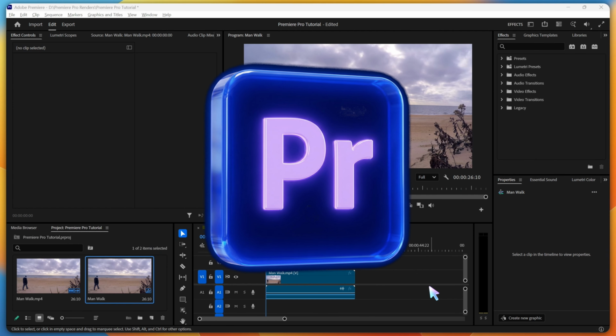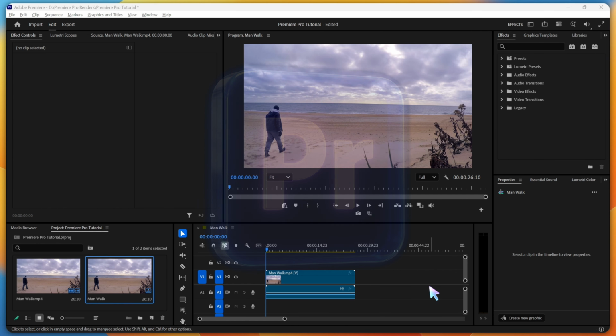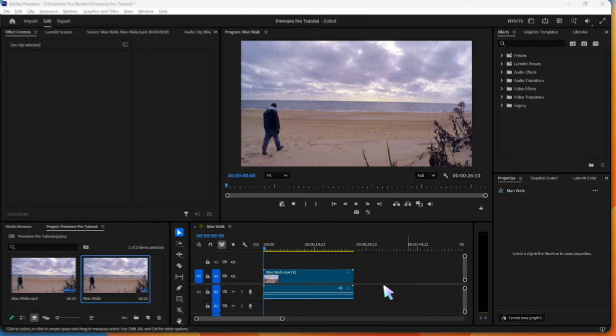In this Adobe Premiere Pro tutorial, we're going to create a subtle floating camera motion effect. This effect is useful when your footage looks too static and you want to add a gentle natural camera movement. Let's get started. First, select your clip on the timeline.